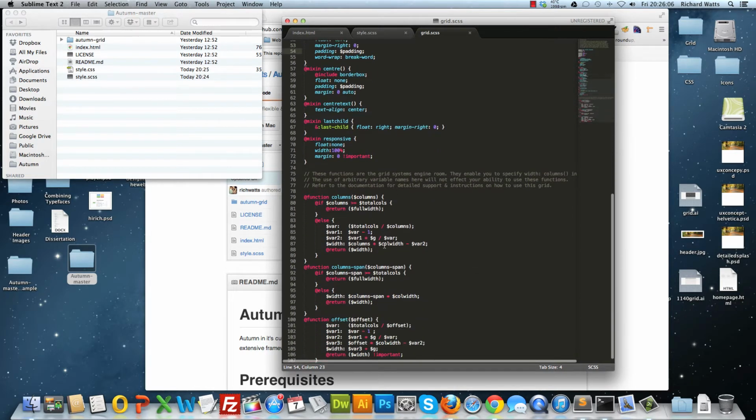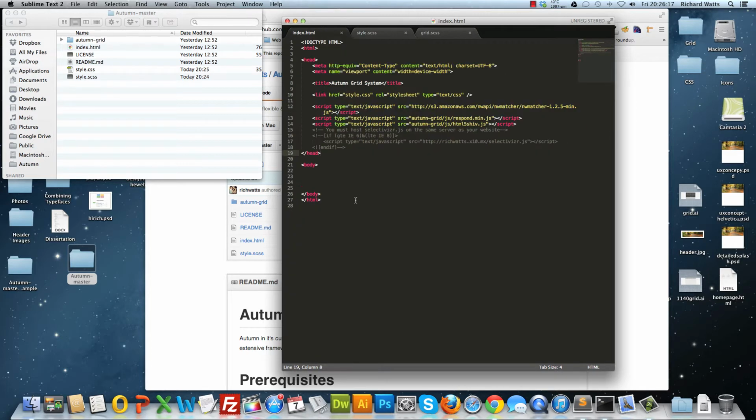Down here is the functions, this is the engine room, this is where everything really comes alive. No real reason to edit this unless you're experimenting. But anyway, let's get on with writing some code. We want to first give ourselves a header.